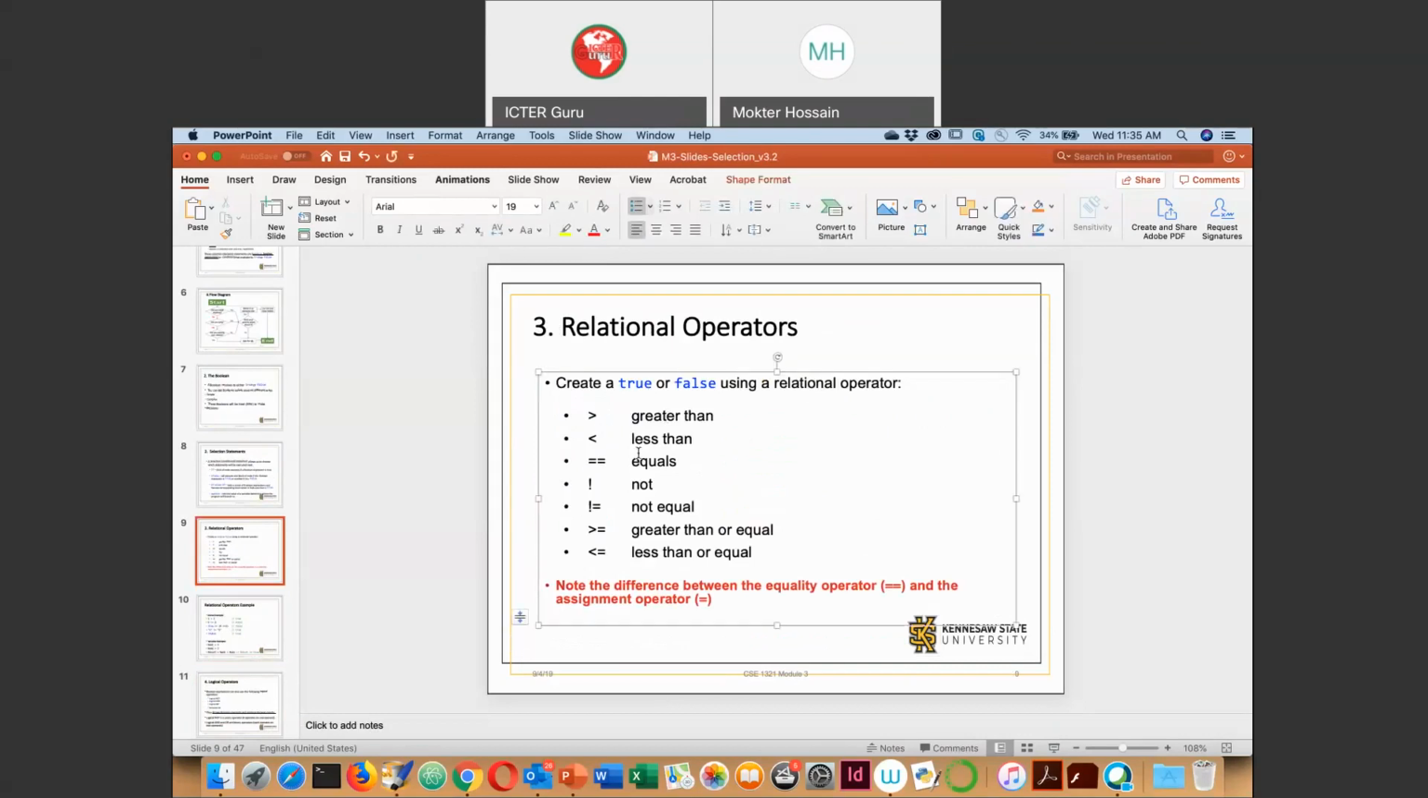Actually, before I discuss this, let me discuss another kind of operators. These are called relational operators. Relational operators are binary operators, which have two operands, one on the left side and another on the right side. This is the greater than sign. This is the less than sign. Give attention to this one, two equal signs. This is the relational equal, the actual equal operator we will use in programming. Previously we used only one equal sign, that was the assignment operator. But this is the relational equal operator.